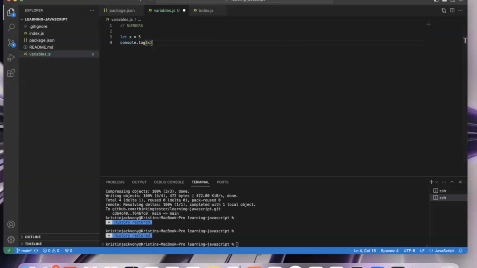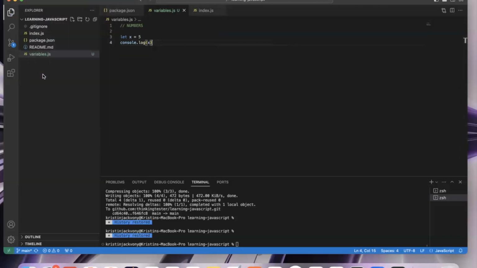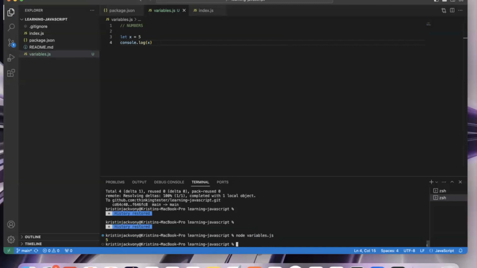So now let's save. It's important to always remember to save before you try to run your code, because if you've added anything new and it goes to run, it's only going to run what's saved. So now that you've done that, now you can run with the command node variables.js, and we'll see the number 5. So it logged the value of the x variable just like we asked it to.